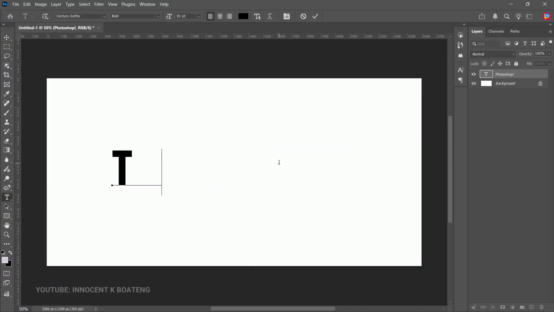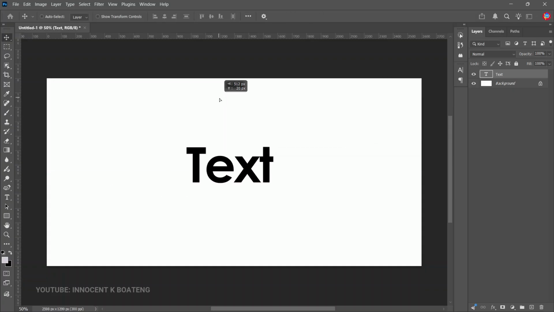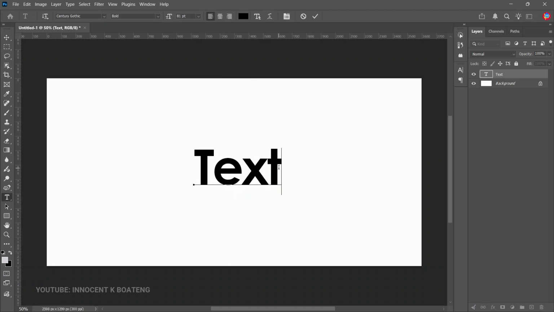And yes, that's how you basically fix your type from typing backwards to typing forward with your exclamation mark, your question mark, and every other thing like that in Photoshop. This should work with every version of Photoshop that you're using.